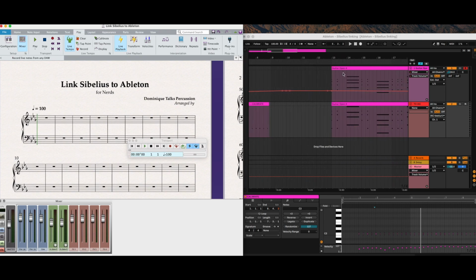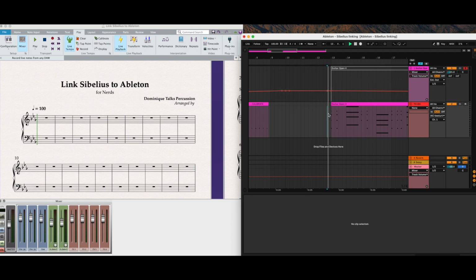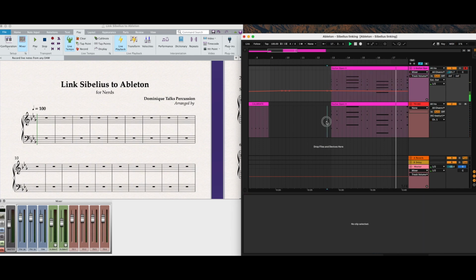So I have my sound in this MIDI track, so I can hear my guitar sound. But if I mute this, you can still hear a piano sound, right? Because this is sending the MIDI now here to this instrument. But I also want to hear my guitar sound because it's very cool.